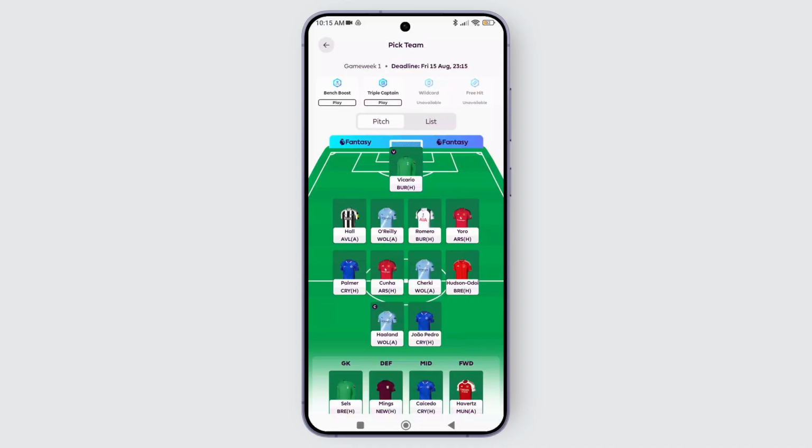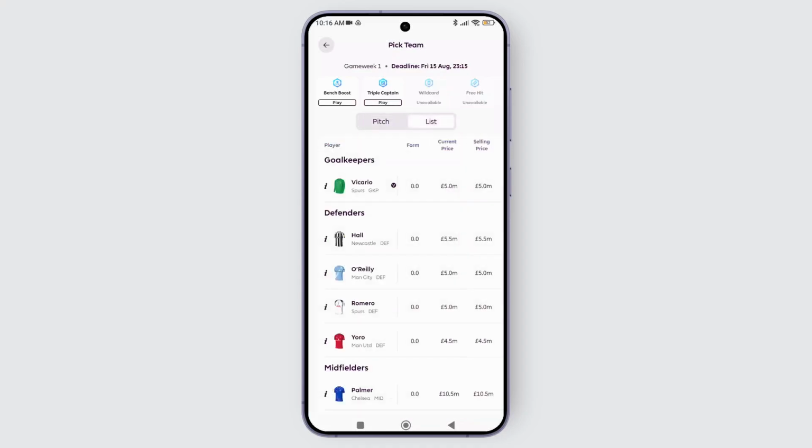And here, once you are happy with it, you can just tap on save your team or make changes manually before confirming. And that's it. That's how you can use auto pick to build your Fantasy Premier League teams in seconds.